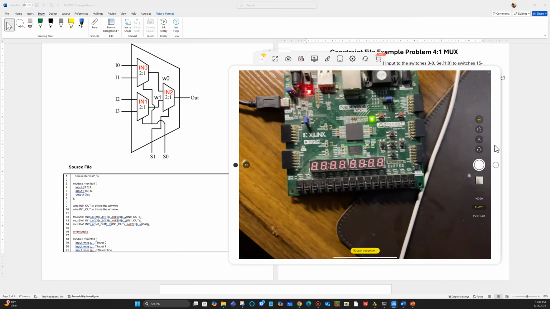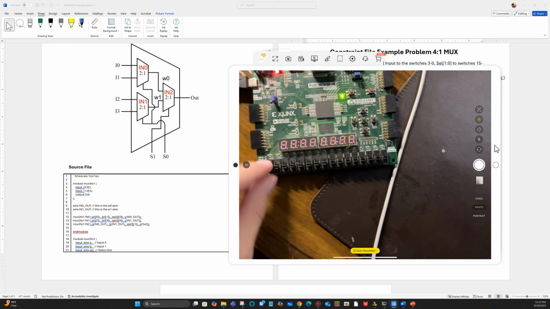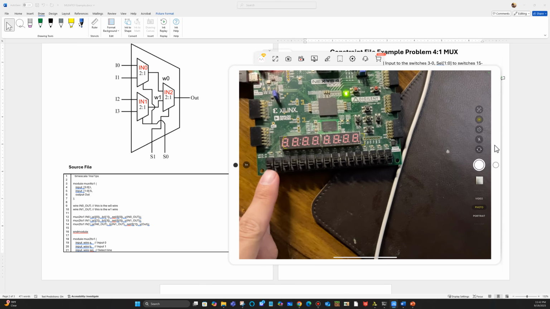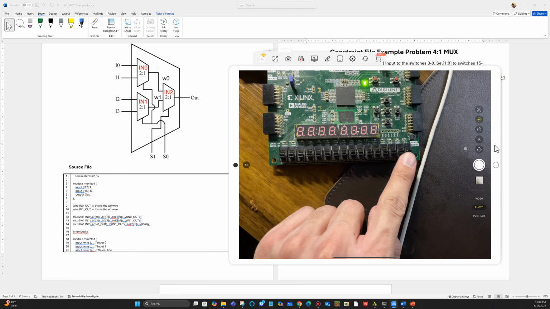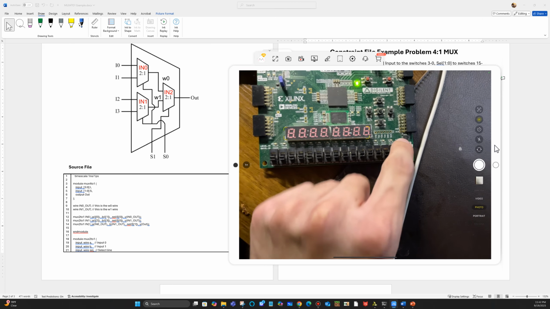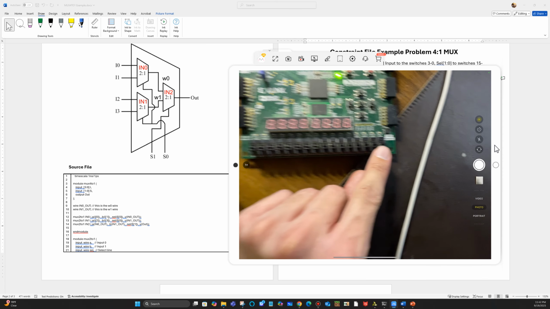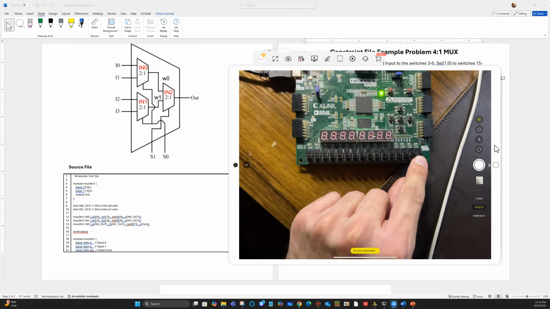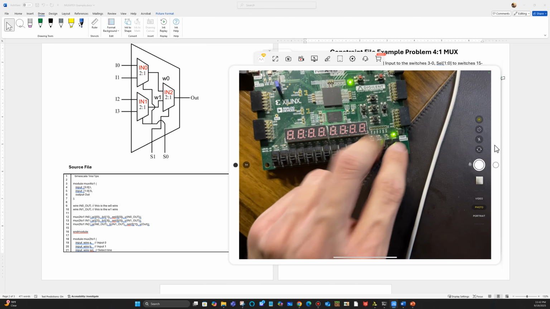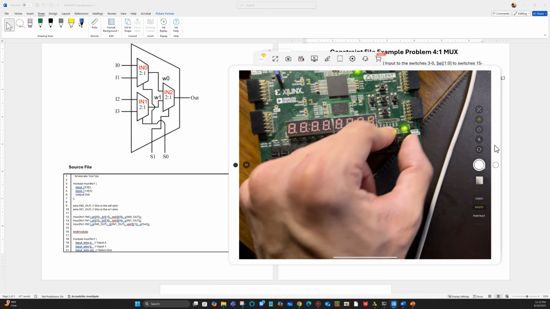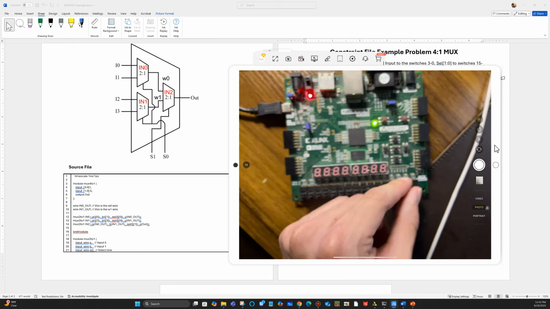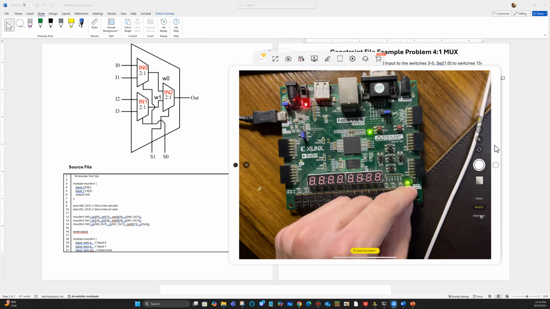So let's test it. Right now we have the select lines here as 0, 0. So that means when I0 gets toggled, the output will reflect that. So right now it's 0, so it's not going to be anything, but if we change it to 1, it got reflected. I'm going to change it back so you can very clearly see that it's based on this one.